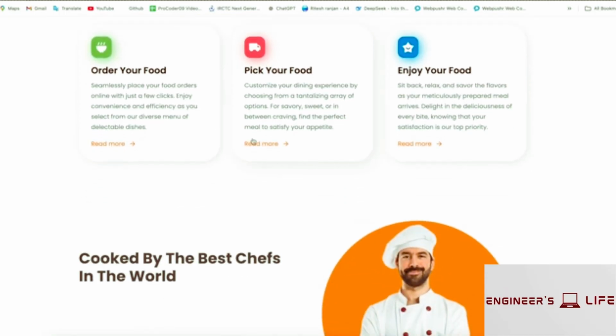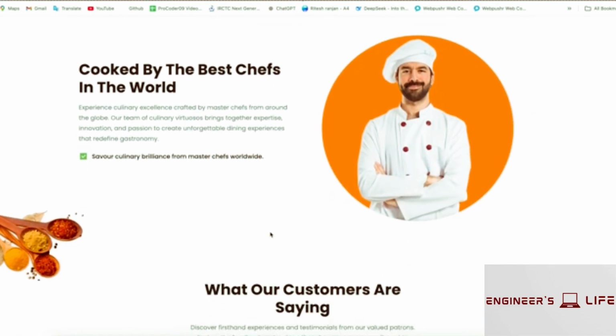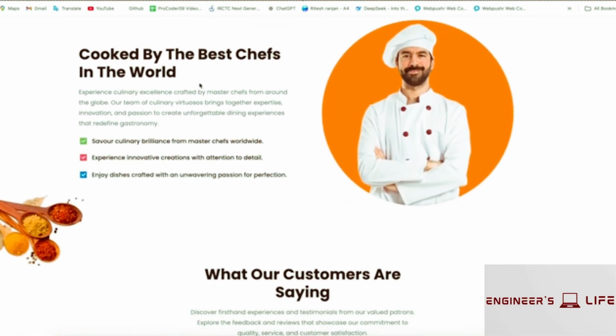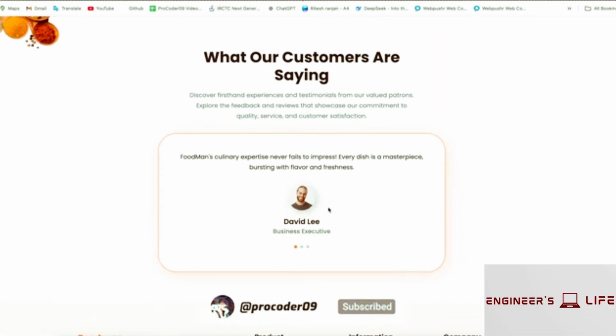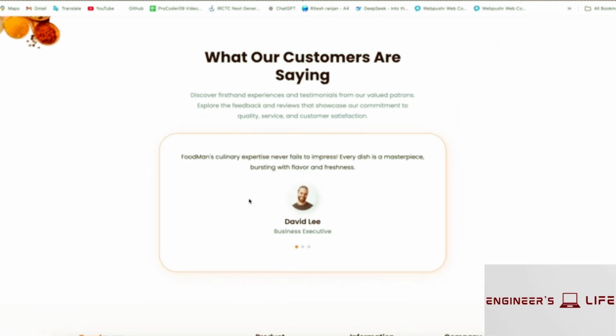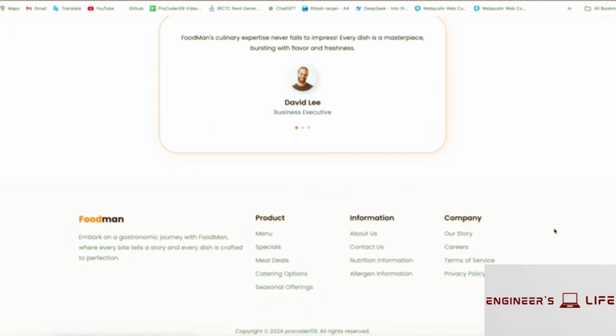And when I just go below, you can see this part which looks amazing as well, with some services of what we will do, like ordering food, picking up food, or enjoying the food. Then we have some chef details, like their experience and everything. Then we have some customer reviews as well. You can just add it here as well. Okay, so go and check it out. And then we have a footer here with a copyright. So go and check out this website.